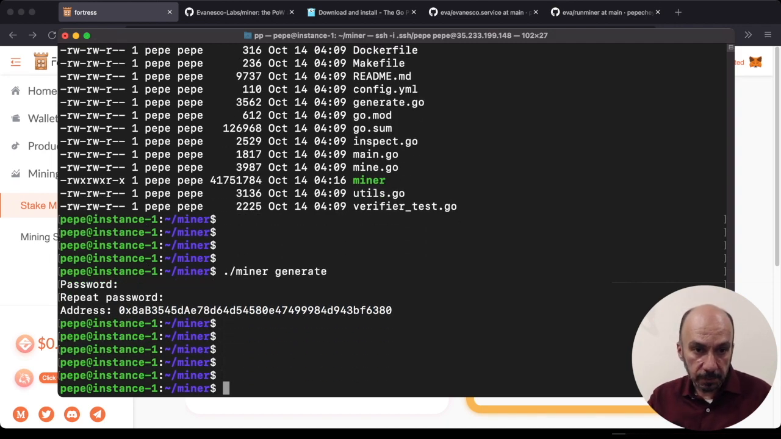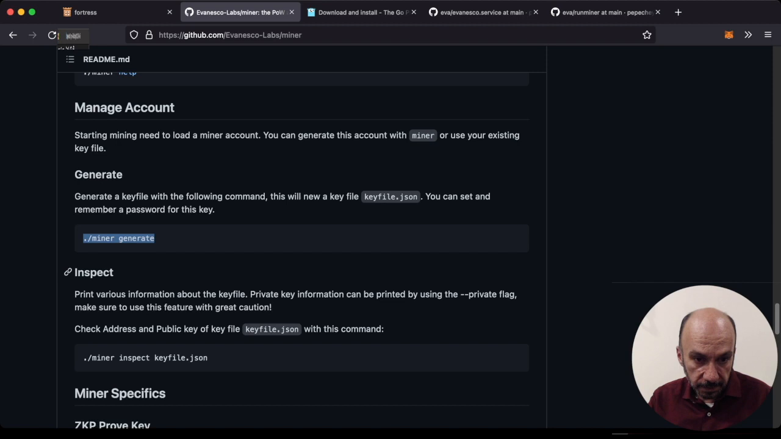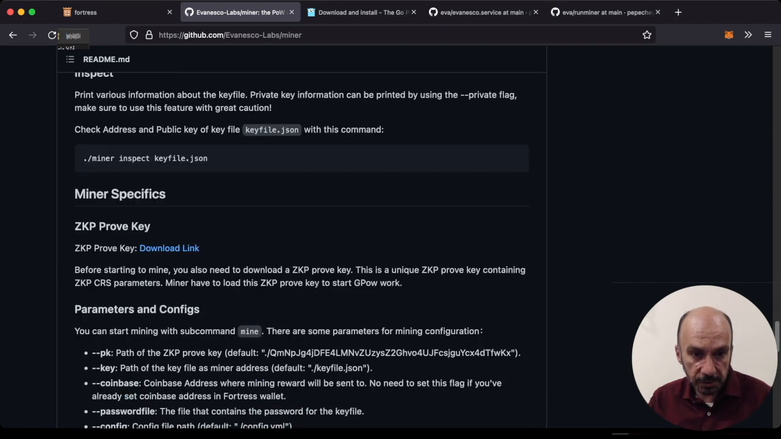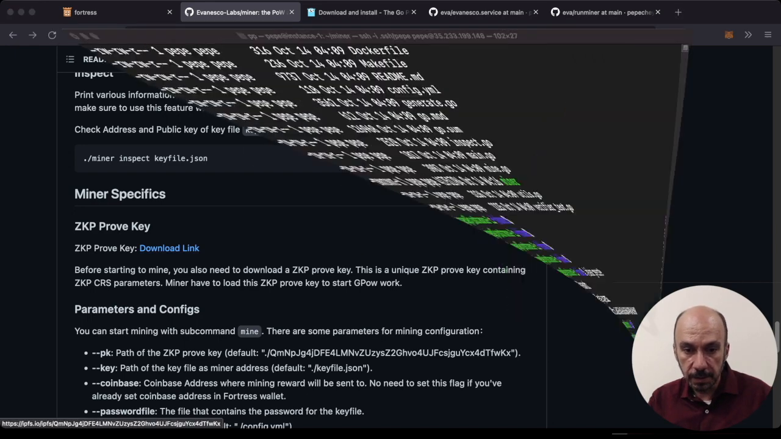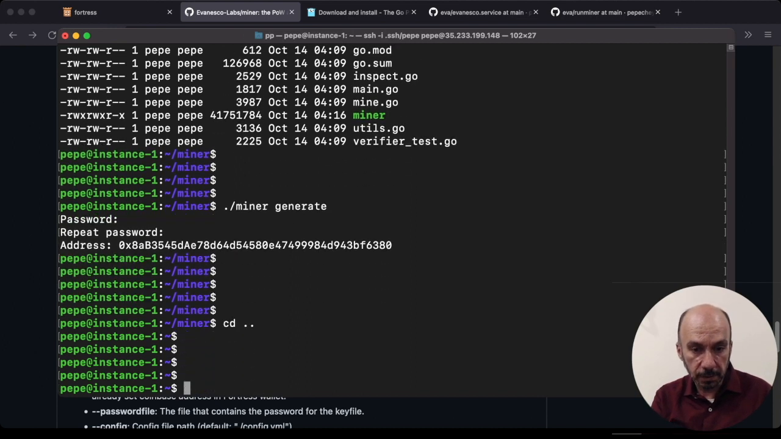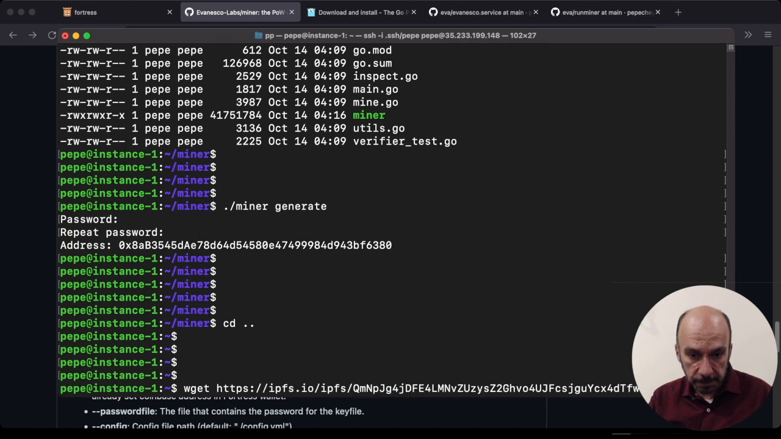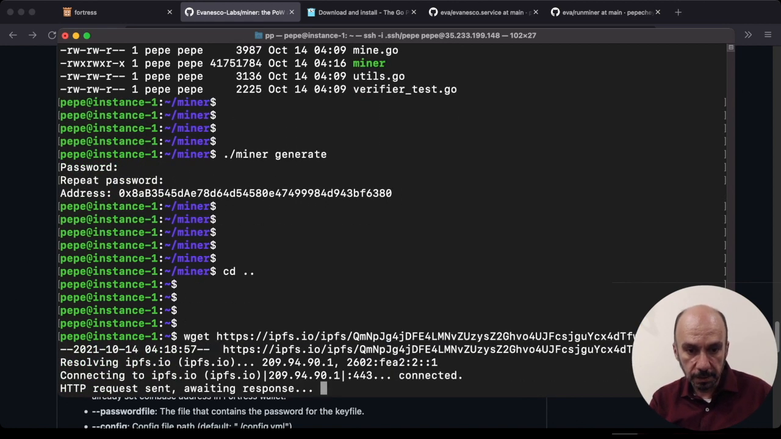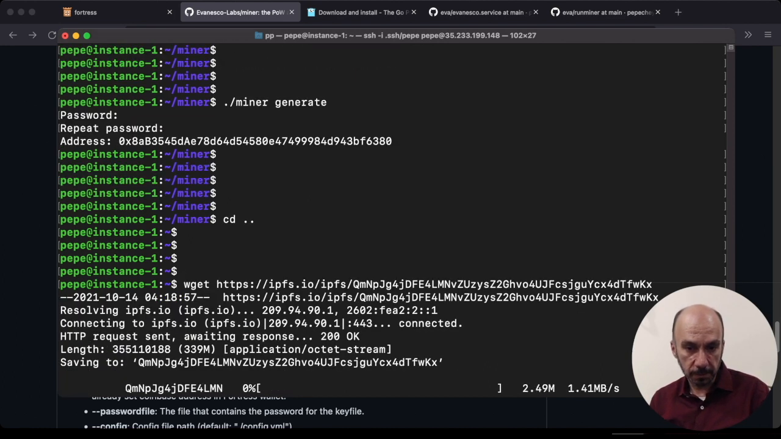Now, if we go to the website following up with the instructions, we just need to download the proof key. So let's copy the link. There it is. I'm going to download it in the root folder. Paste. Download. This will take some time, so I will pause the video for now, and we will continue once the file is downloaded.